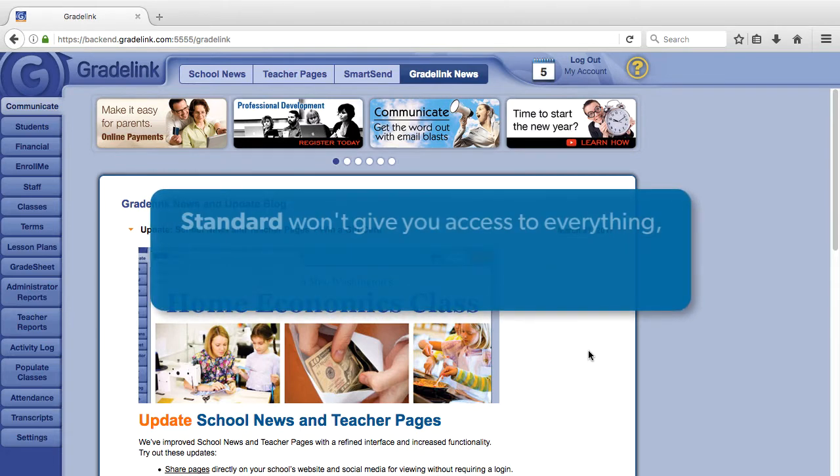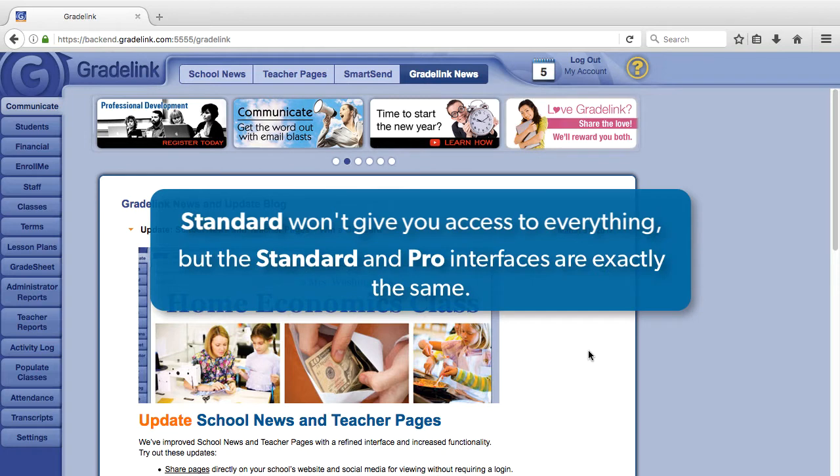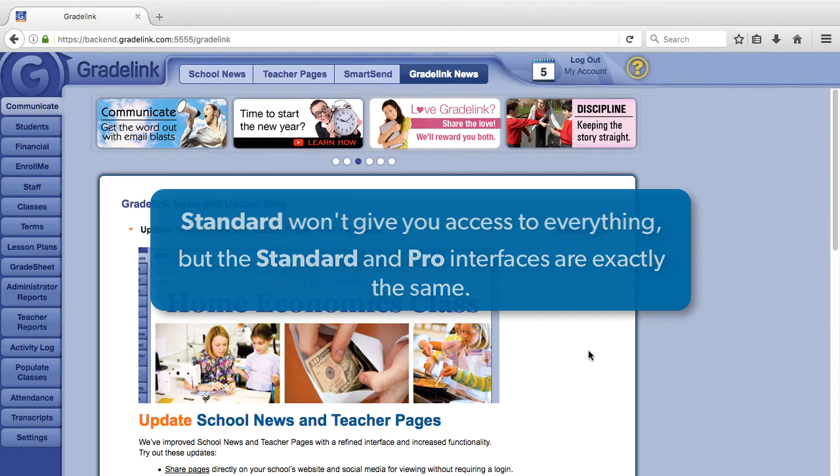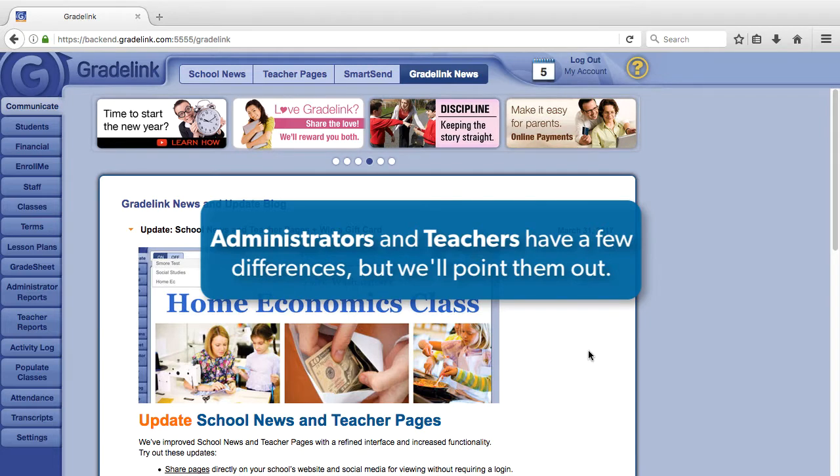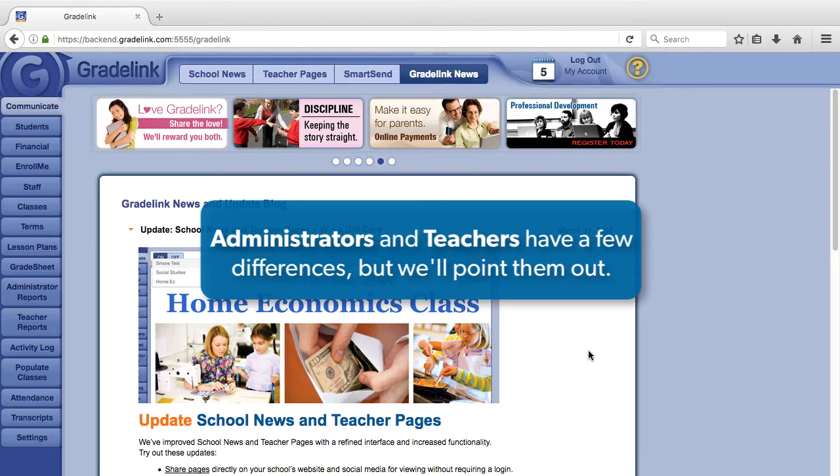While standard SmartSend doesn't include every feature that Pro does, the interface will still look the same, so if you're using standard SmartSend, you should have no problem following along. There are a few differences in the interface depending on whether you're logged in as an administrator or a teacher, but we'll make sure to point those out when we get to them.